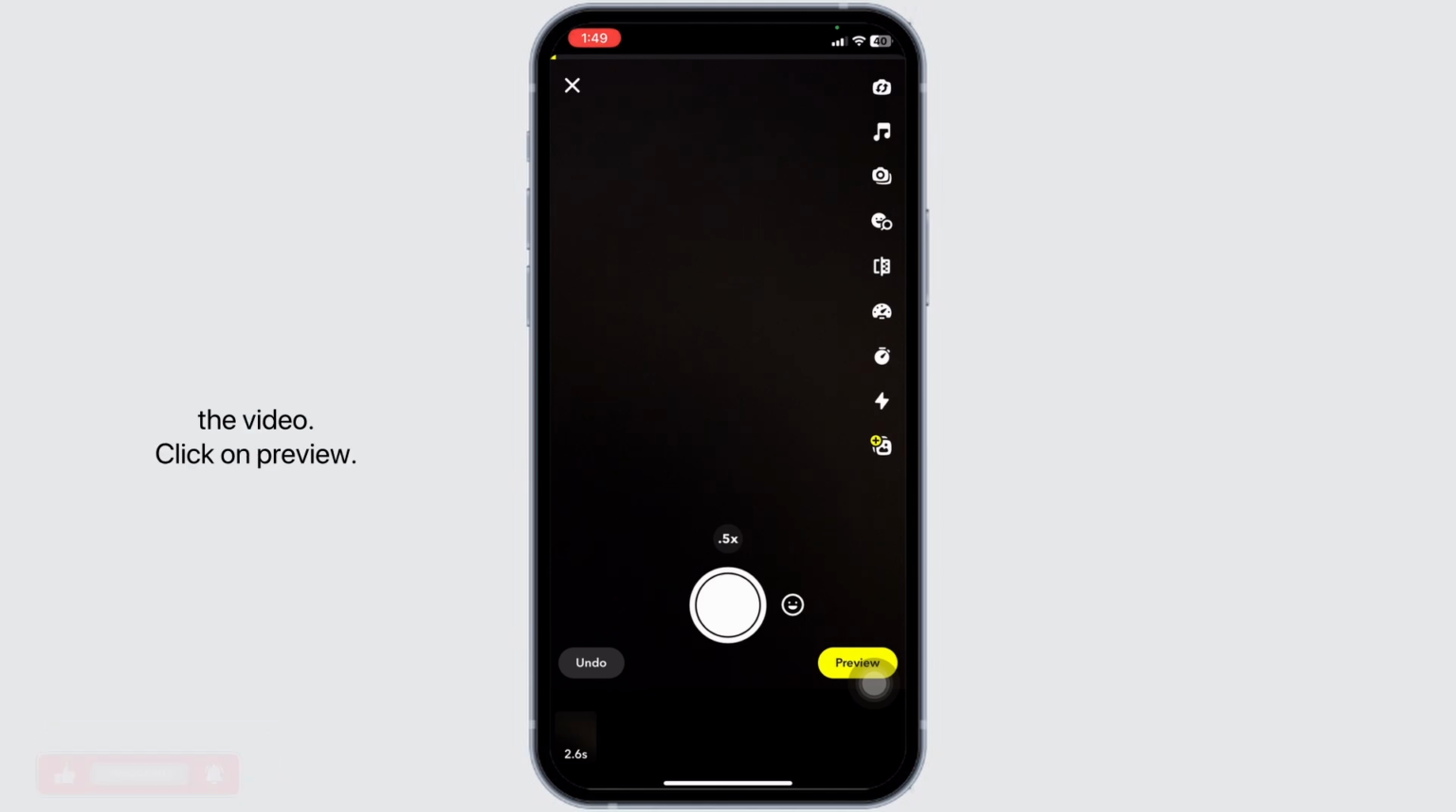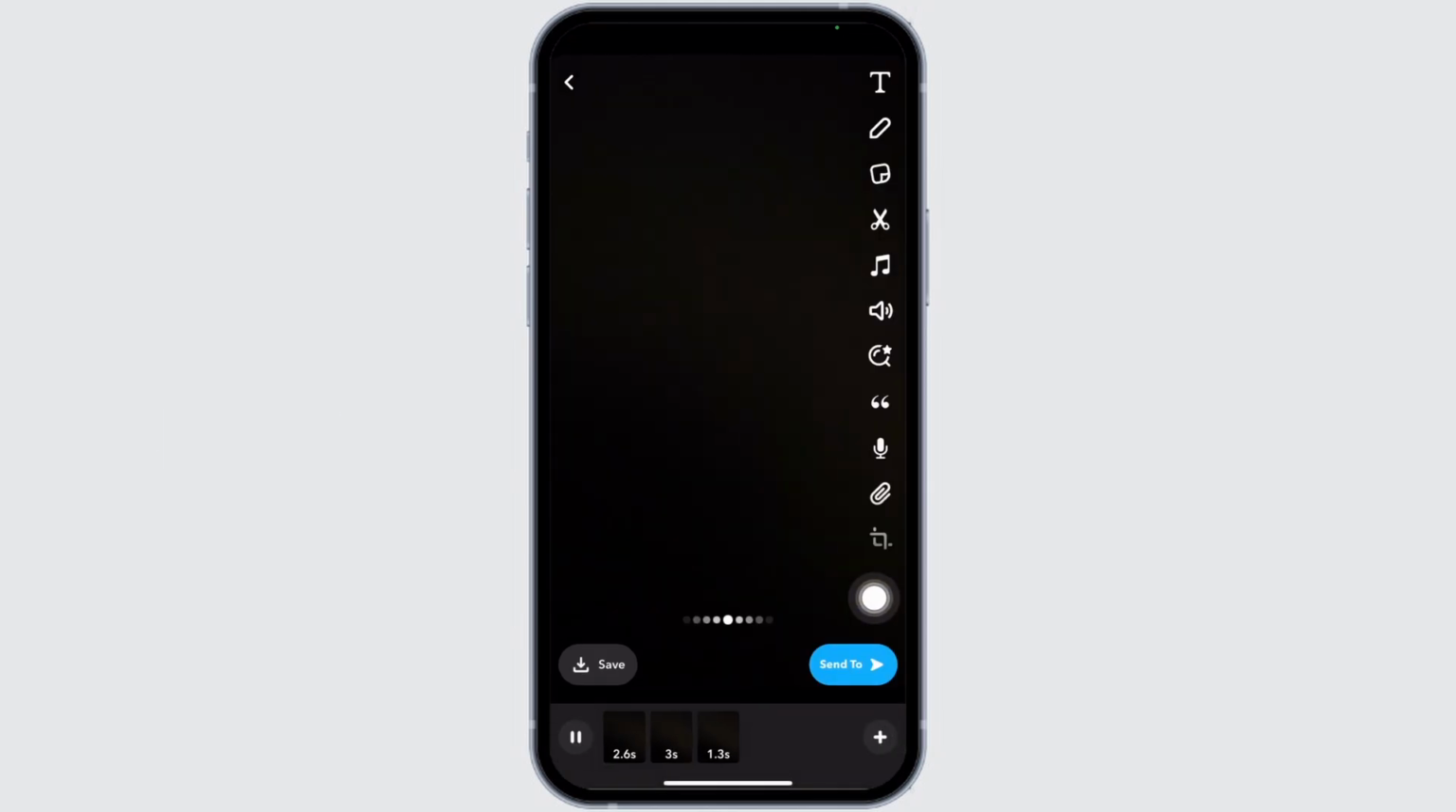Click the snap or shoot the video. Click on Preview. So this way you can easily multi-snap on Snapchat. Once you are done, you can click on Preview. Then you can send it. Well, this is how you can easily multi-snap on Snapchat on iPhone.